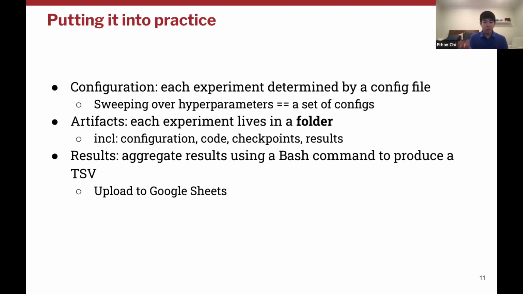To put this into practice, and we'll take a look at the code base very shortly, each experiment is going to be run by a config file. So sweeping over hyperparameters is simply a set of configs. You can then run a really large set of configs, again automating it using bash to sweep over hyperparameters.